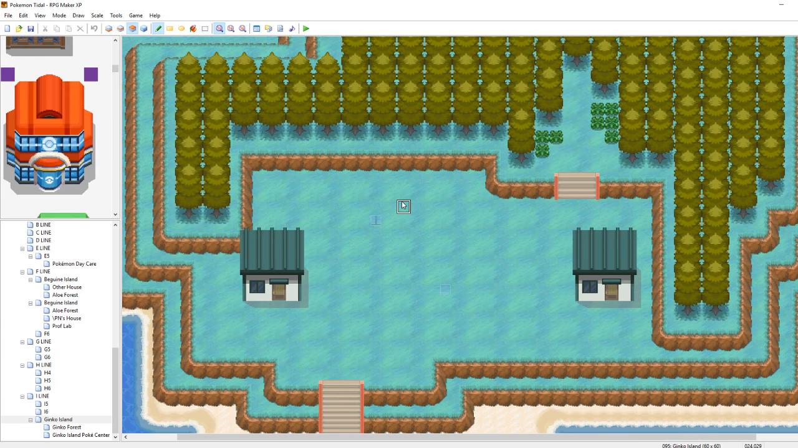Halloween bucket. Ghost steel? Okay. I don't want it to change types, though. I want it to just be ghost grass.